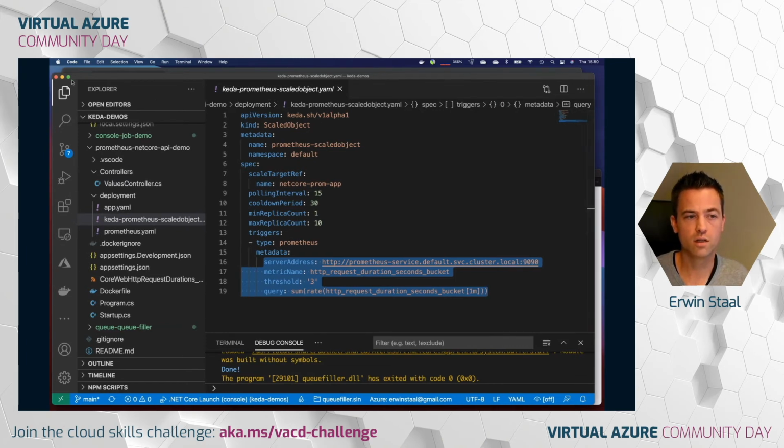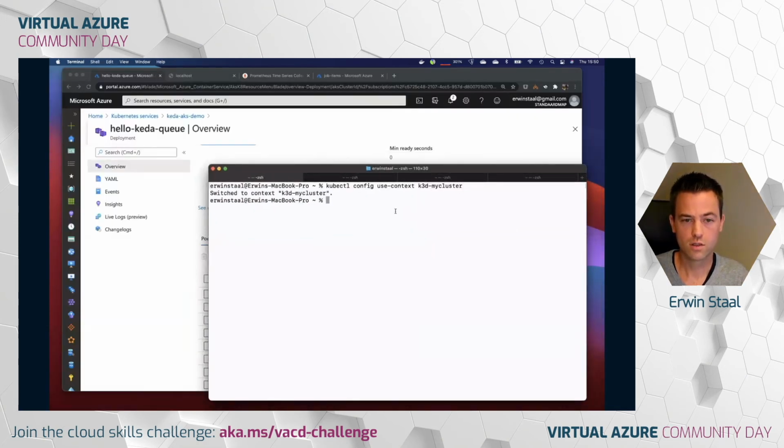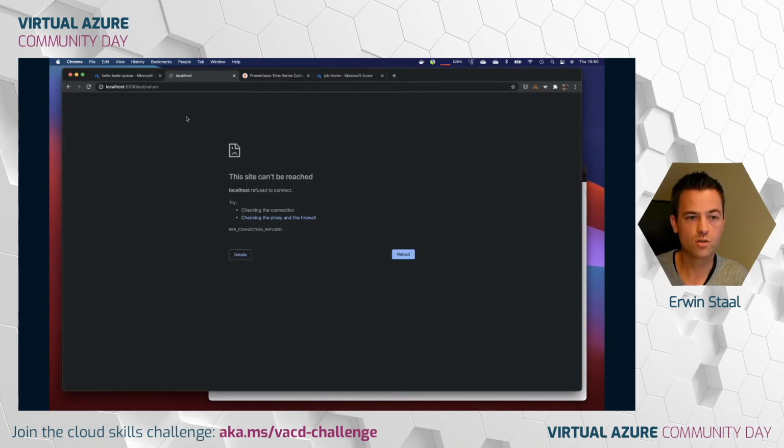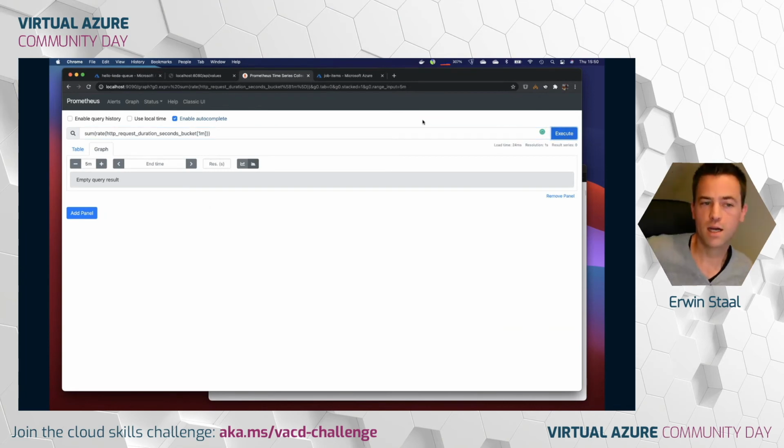So let's see that in action quickly. Let's switch clusters. And let's make sure this stuff runs. So this should now be my API. This should be Prometheus. Yes. All right, so this is the default dashboard in Prometheus that you get, and that allows you to query the data in the database if you want to.